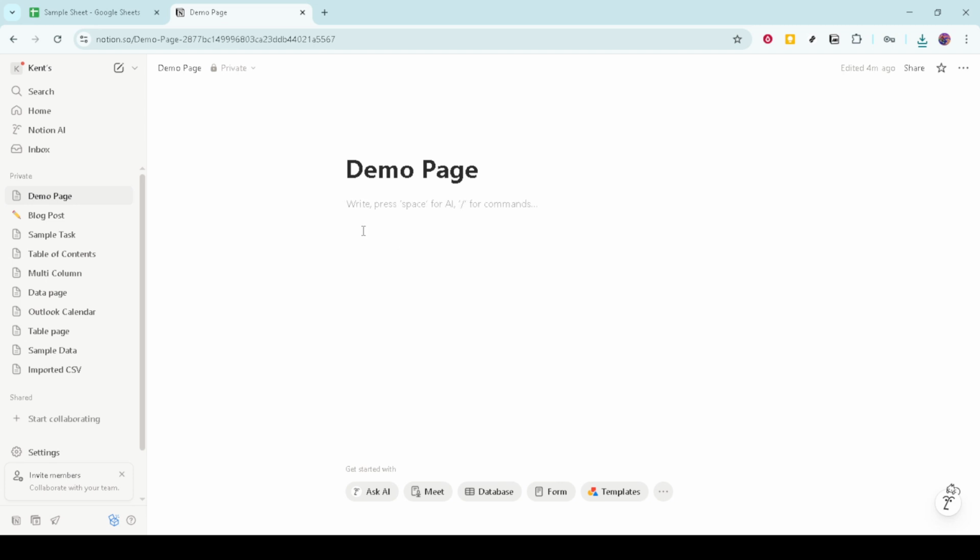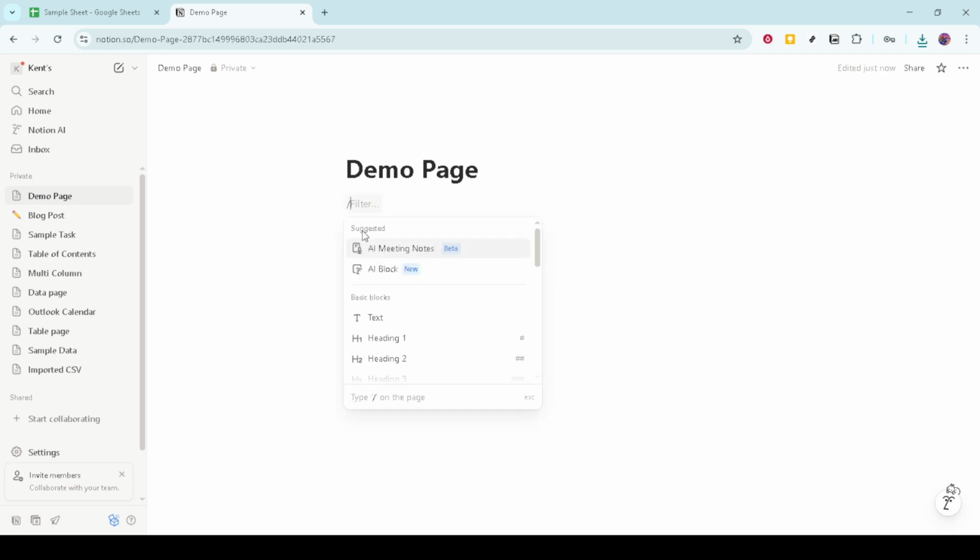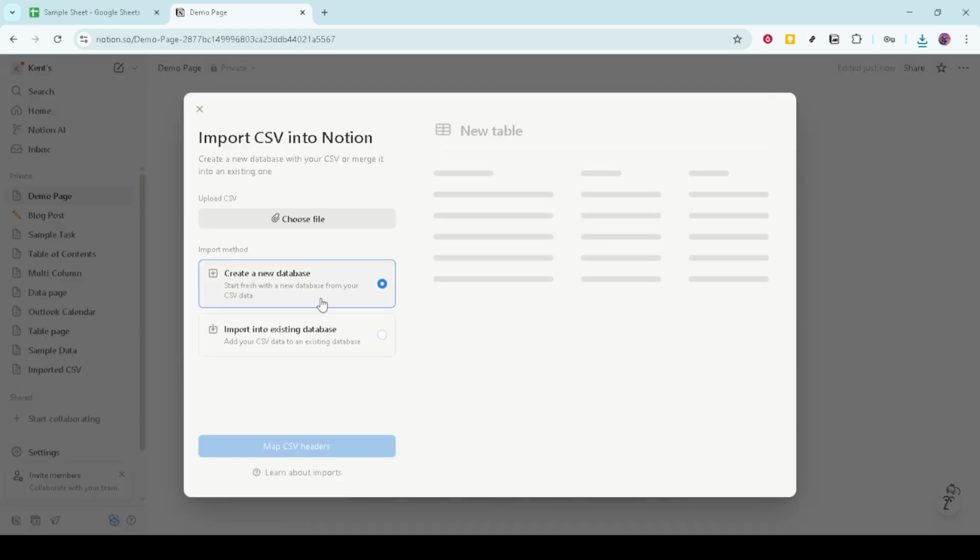Once your CSV is ready, head over to Notion. If you don't have a page set up yet, create a new one. When you're on your new Notion page, type in CSV. Typing this command will give you access to the import function. Select CSV from the options presented, and you'll be able to upload your file. This integration is what makes Notion so versatile, allowing you to manage your data efficiently across platforms.